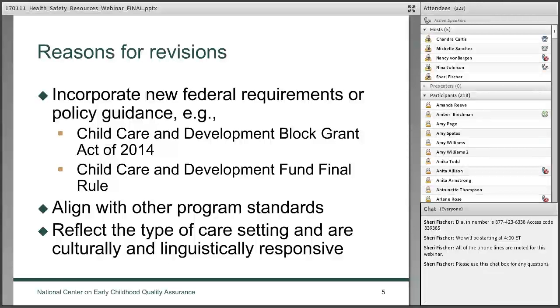The second is to align with other program standards. As you all know, providers are participating in other programs that have their own standards. To encourage their participation and help streamline the early care system, it makes sense to use consistent terminology and make those standards as similar and non-contradictory as possible.